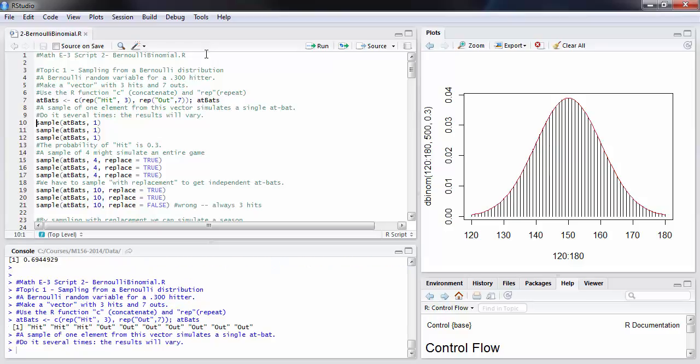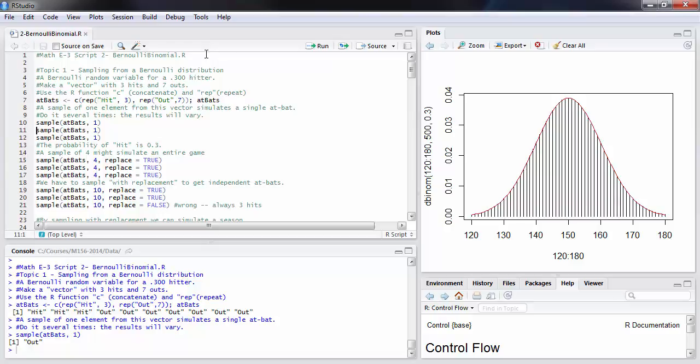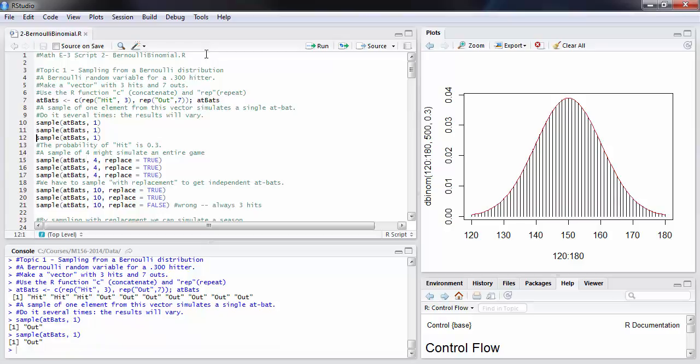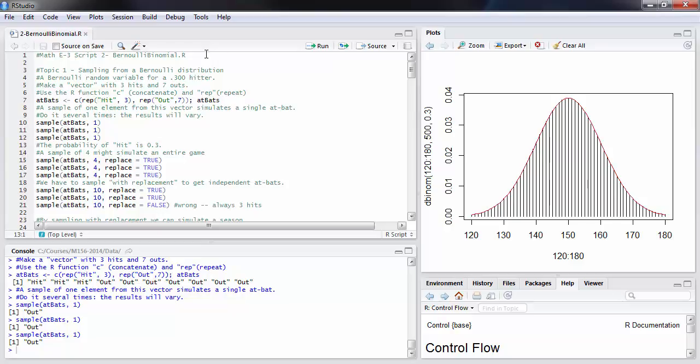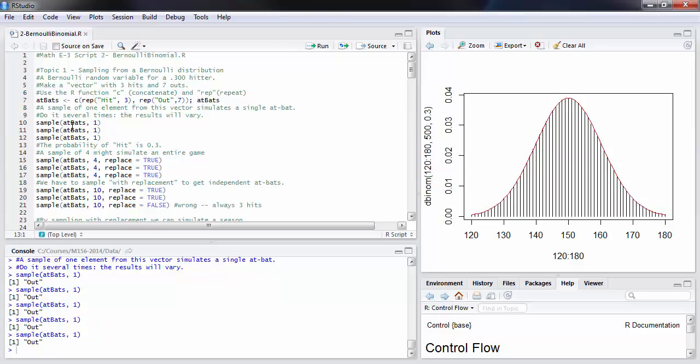Now we can sample from that. If I ask for a sample of 1 from at bats, well, my first try I got an out, second time I got an out, third time I got an out. Just to show that I can get a hit sooner or later, I'll back up, run those lines again. Yeah, we're in a real slump here. There we go. So sometimes you get out, sometimes you get a hit, and the probability of getting a hit is 30% because there are 3 hits and 7 outs.